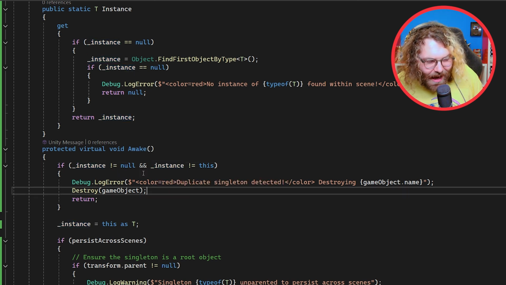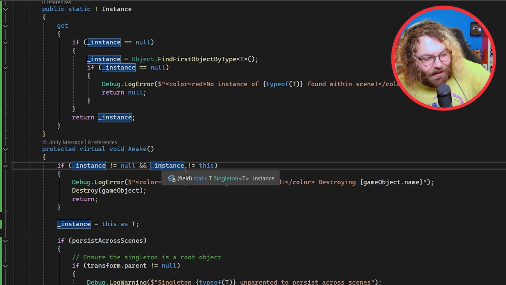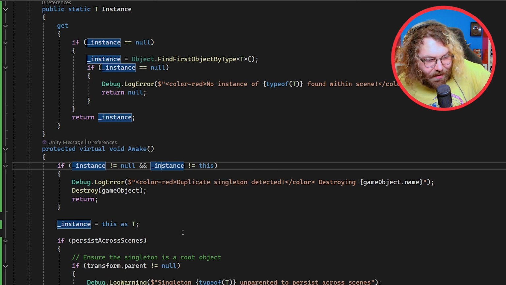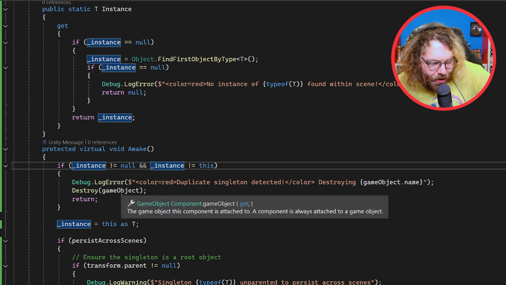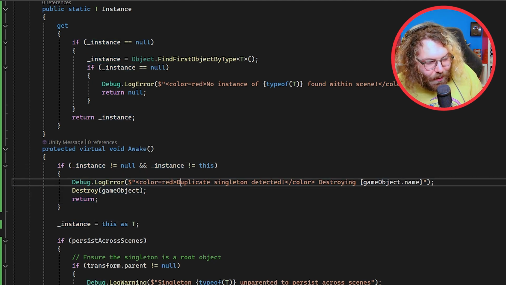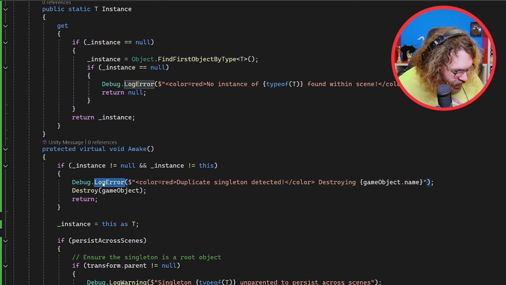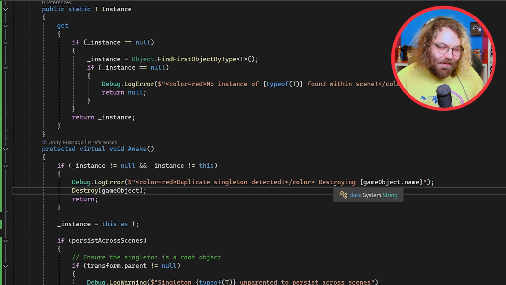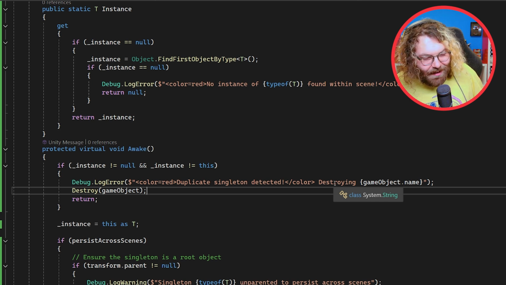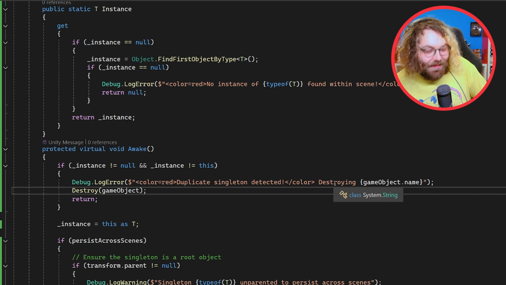If it is this, actually, that's fine. If the instance is null, that's fine, continue. And if the instance is this, that's fine as well. But if it's not this and it's not null, then that is an issue. We want to destroy this and we will log an error. And for me, I consider that an error because it's a Singleton. I really want to make sure there's only one of them and I want to fix it in development rather than find out about it later or not notice that there's an issue.